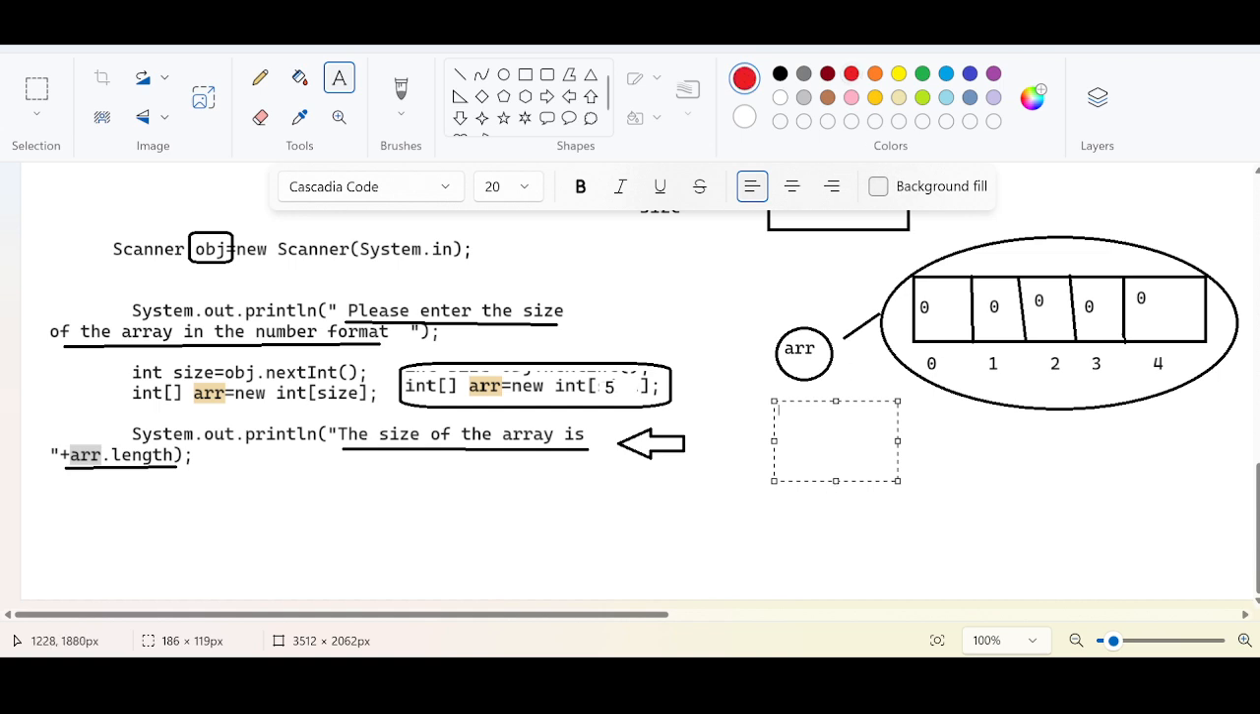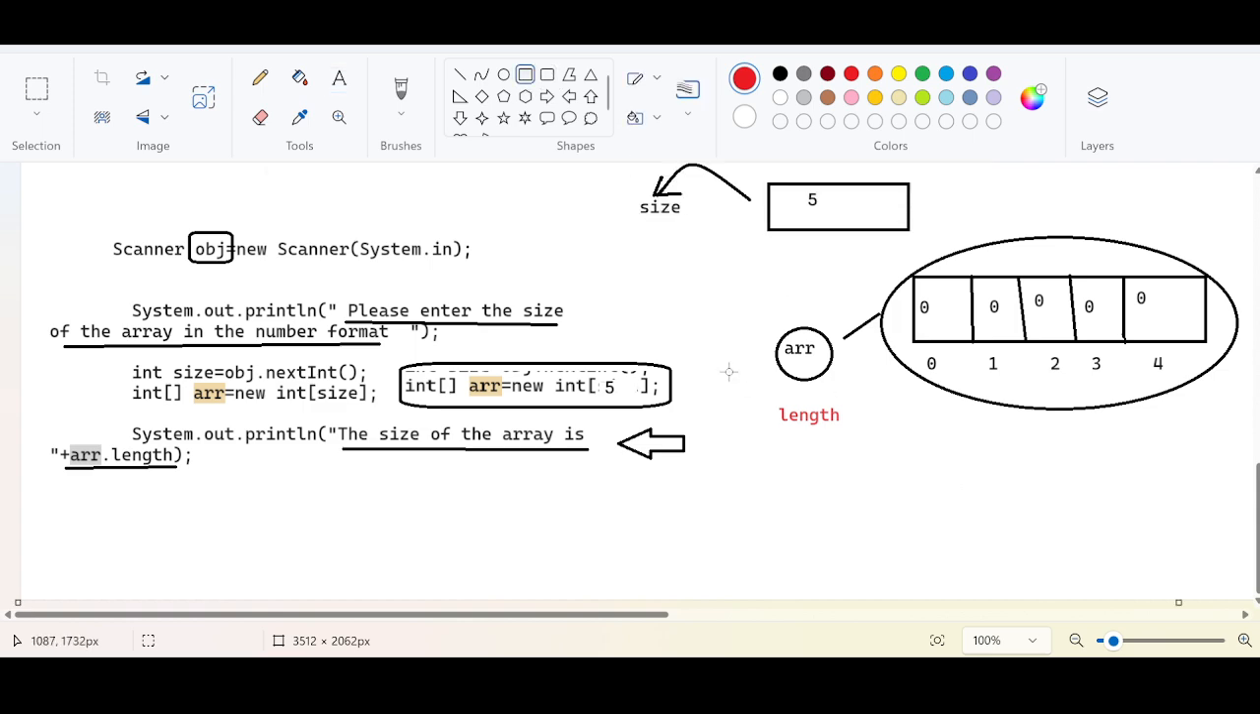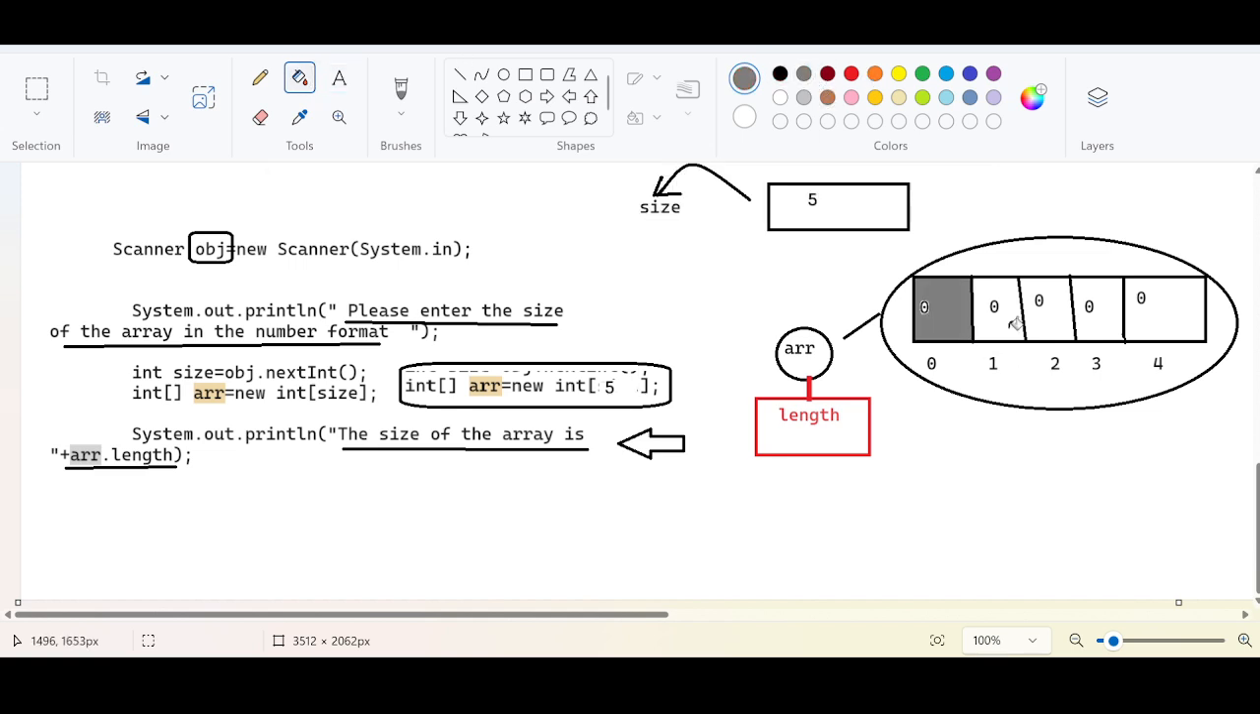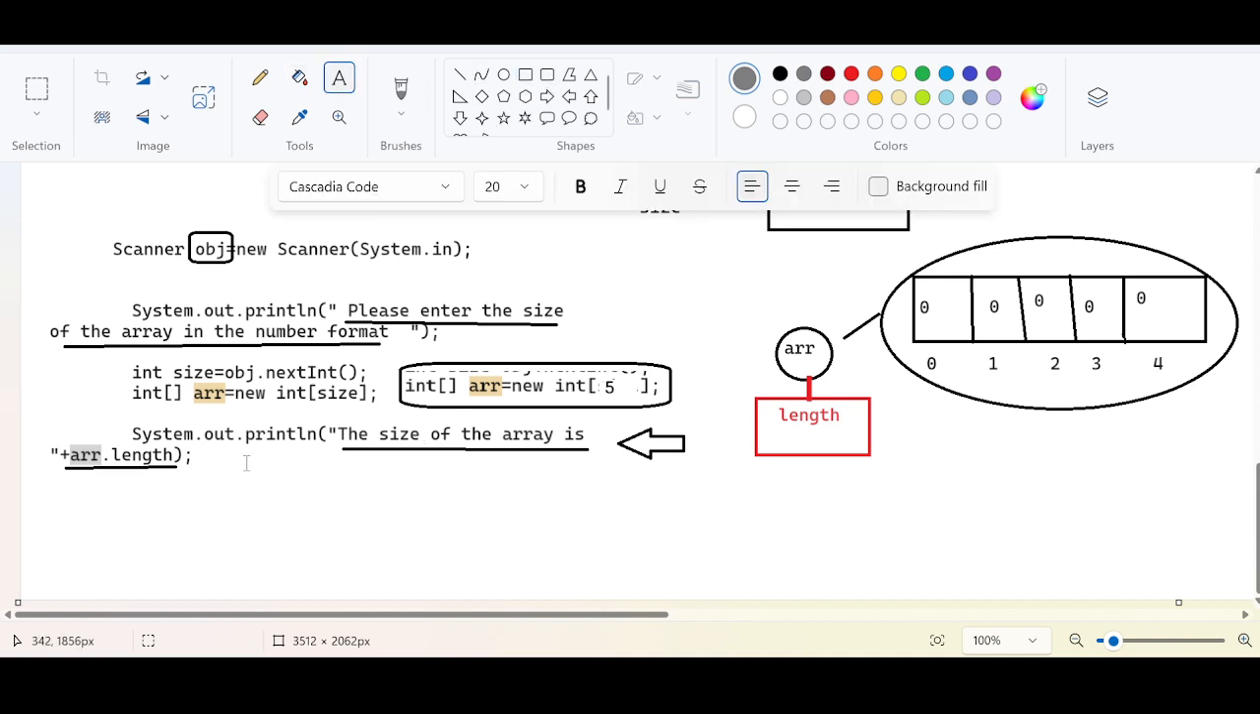Focus here. The moment you use the inbuilt variable arr.length, what is it going to do, guys? It is going to count the memory spaces. How many memory spaces are there inside the array? 1, 2, 3, 4, 5. So 5 will be returned. So the output is going to be that 5 will be displayed along with this line.